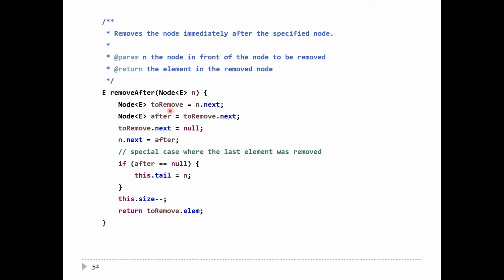So the node that we want to remove is just n.next. The node after the one that we want to remove is just toRemove.next. We're going to unhook toRemove from after by setting its next link to null. We're then going to link the node n to after, so n.next equals after.